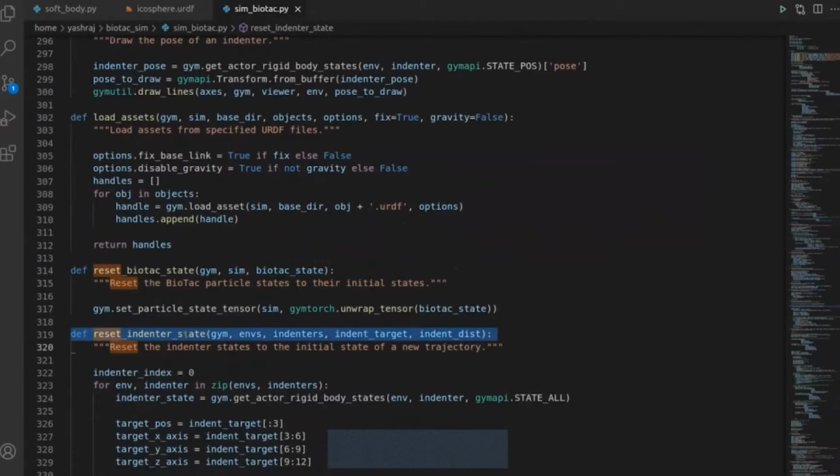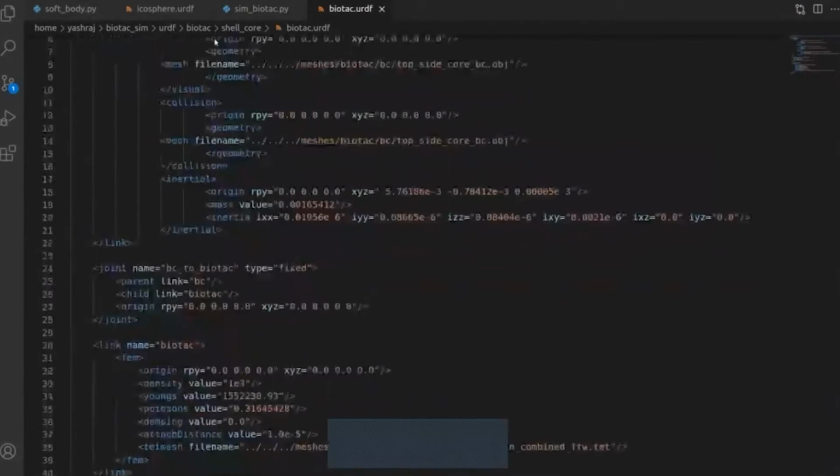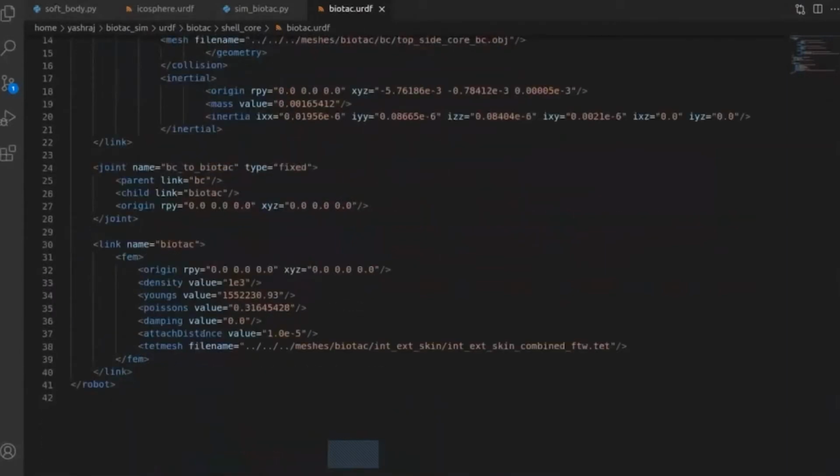Finally, if we open the URDF file for the BioTac asset, we'll see an example of attaching a rigid body to a deformable body using a non-zero attach distance.